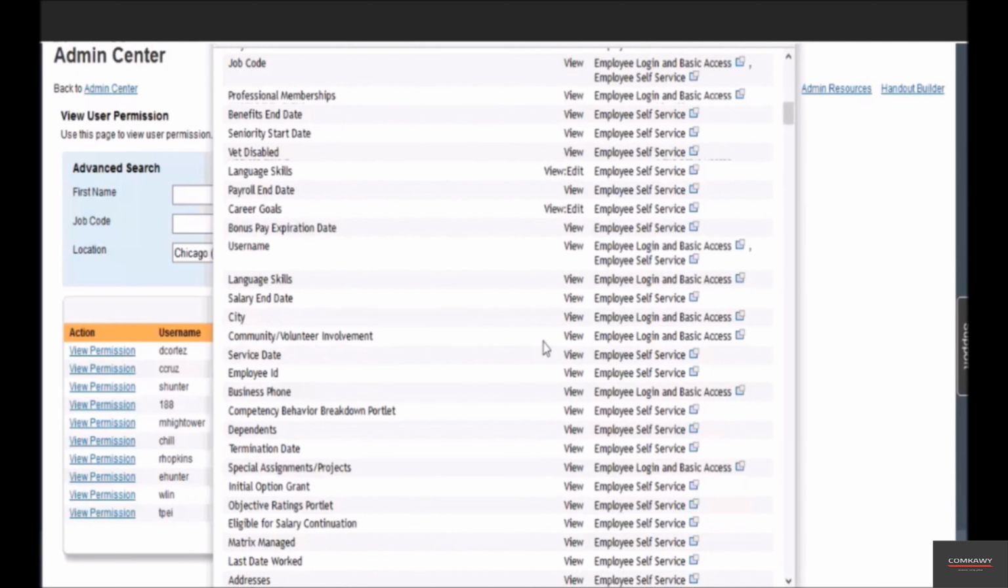To get more information about a particular user, click on that user and scroll through the fields.